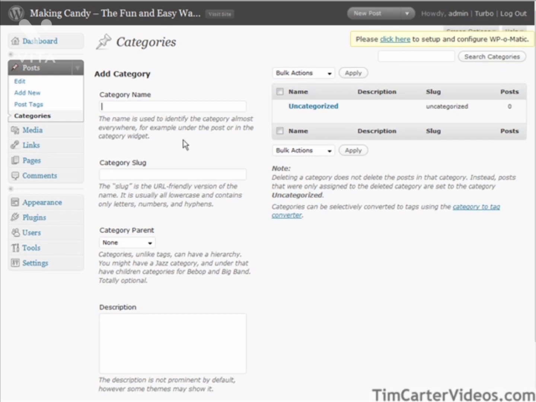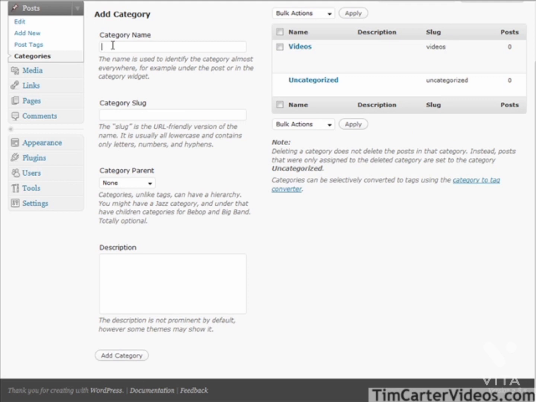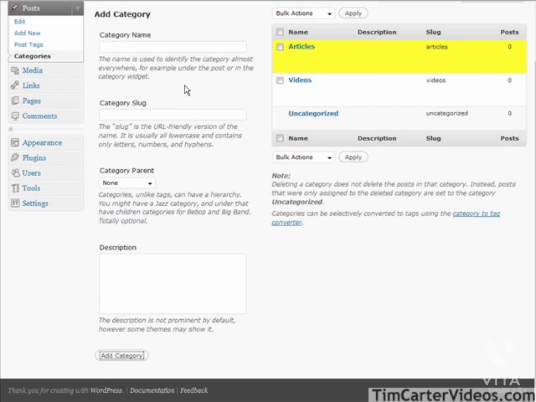Okay, so the categories we're going to use, for starters, are videos. And then we'll add that one. And articles. Now we can have further definitions below these. So under articles, I'm also going to have recipes, since I'm making candy.